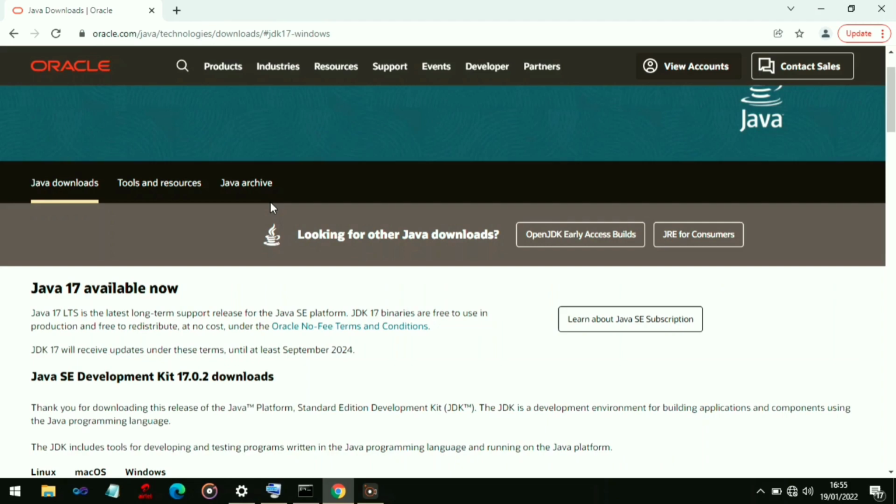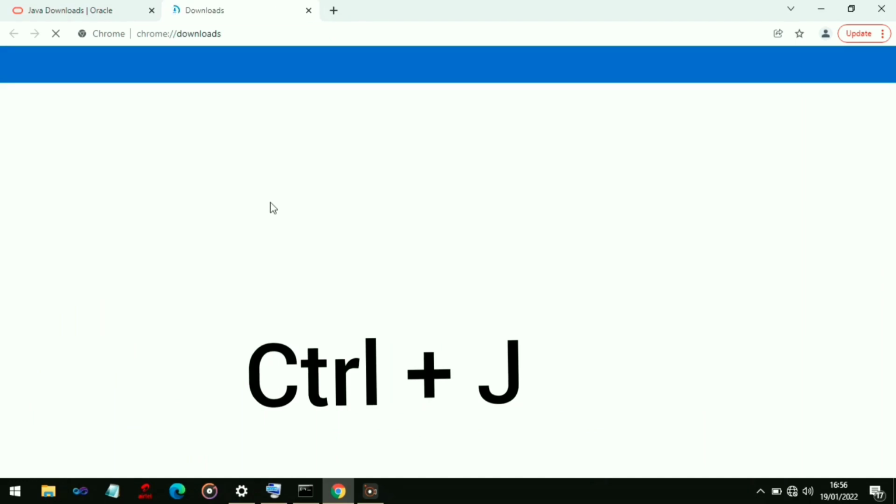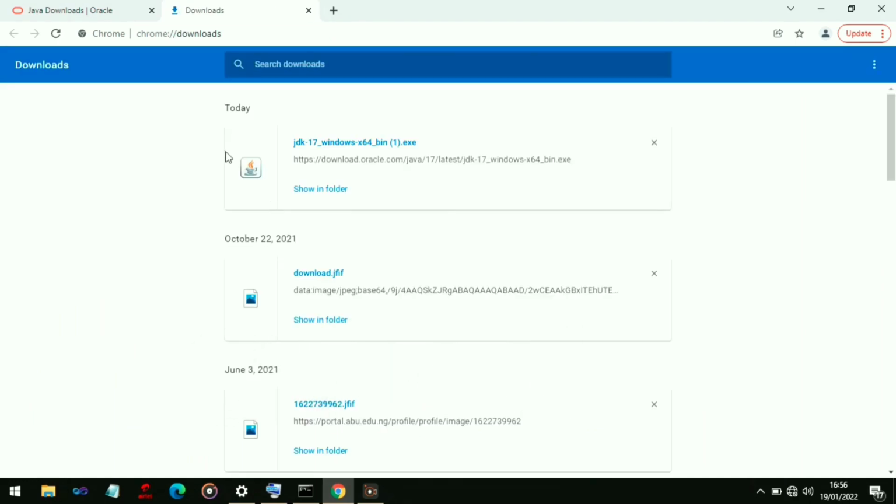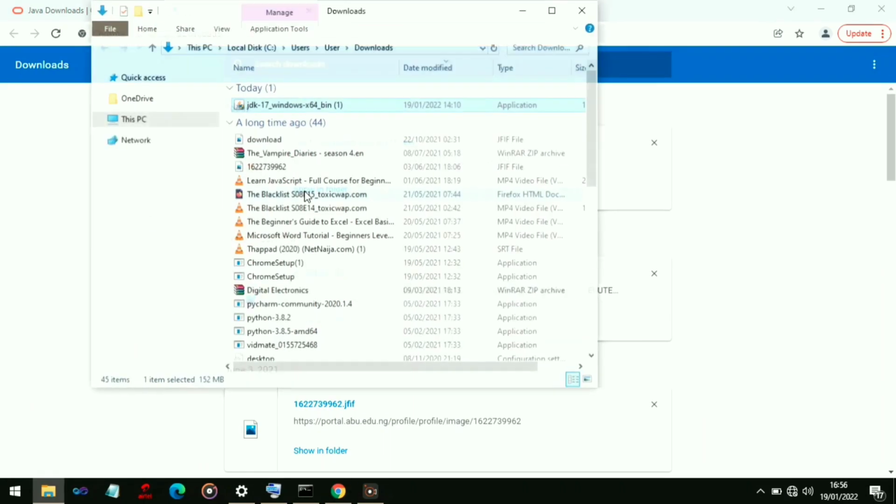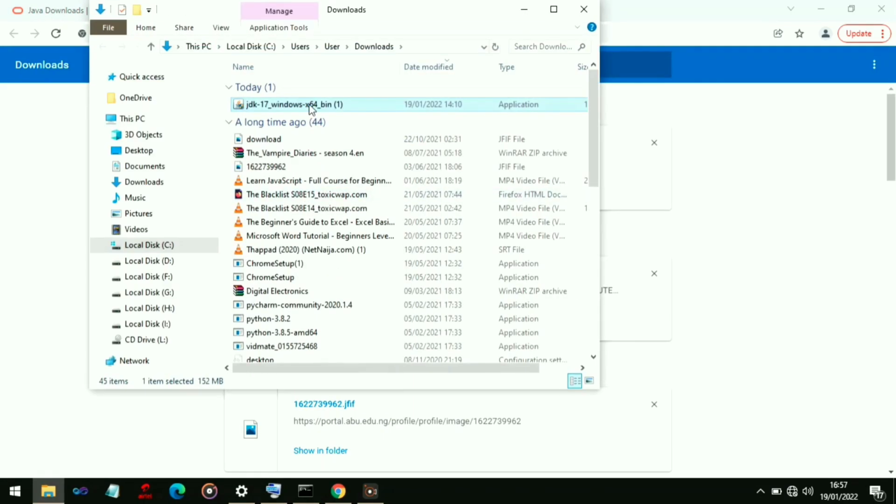Now that our JDK download is accomplished, let's go ahead and install it. In Google Chrome, you can display the download page by pressing Ctrl+J. This is our JDK. So let's go ahead and click Show in Folder and then double click to run the JDK like this.